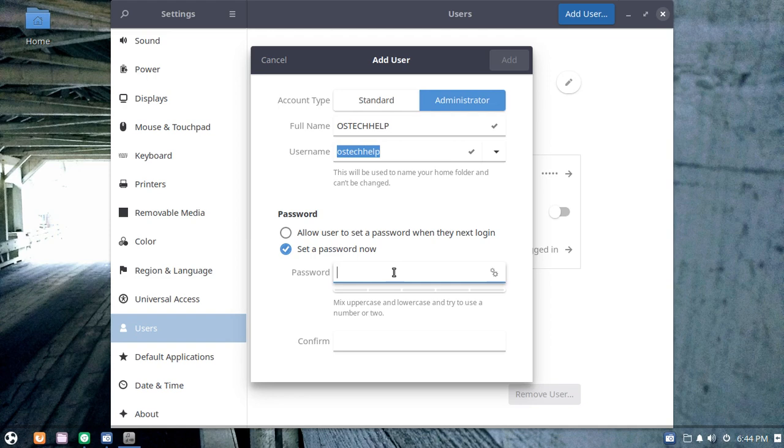Enter a new password. Confirm password, type the same password again. Now click on add.